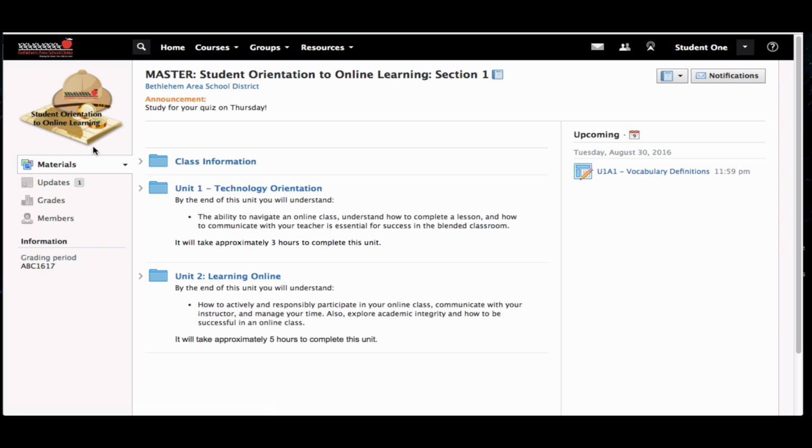So let's take a look at the navigation area on the left and go through each item. The first section is called Materials. Your course may open up to this section when you first go in it, or it may go to the Updates section. Your teacher will change it depending on their preference. Actually, in this course, there's a course picture in the upper left-hand corner, and your teacher will create that. So it's probably going to be unique depending on your teacher and what they teach.